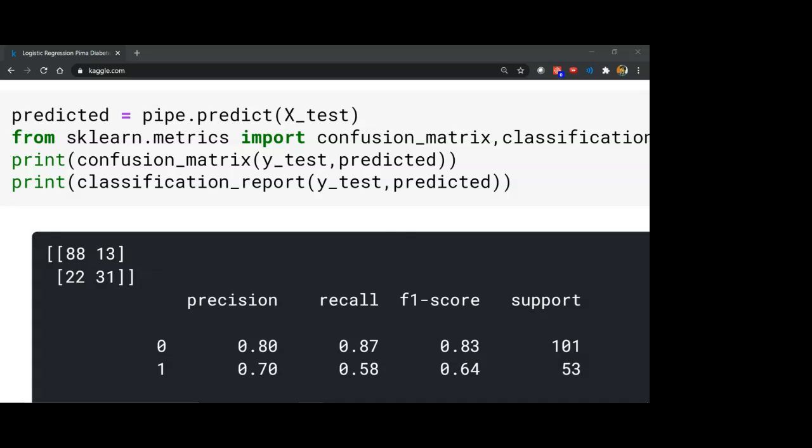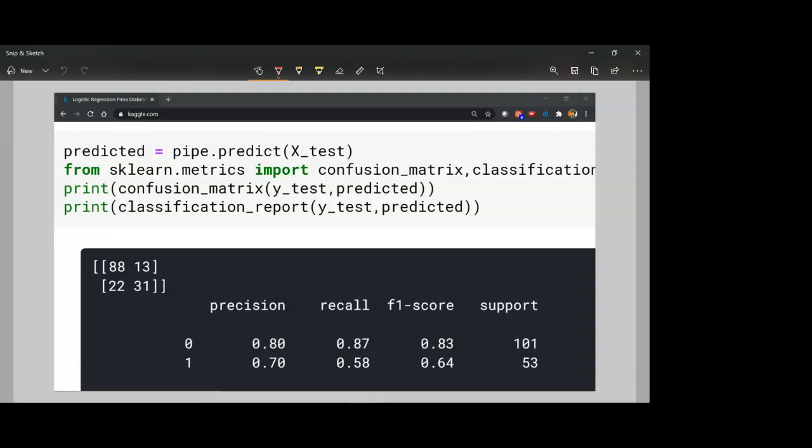Recall high basically means, from a contextual perspective, that's your false negative.